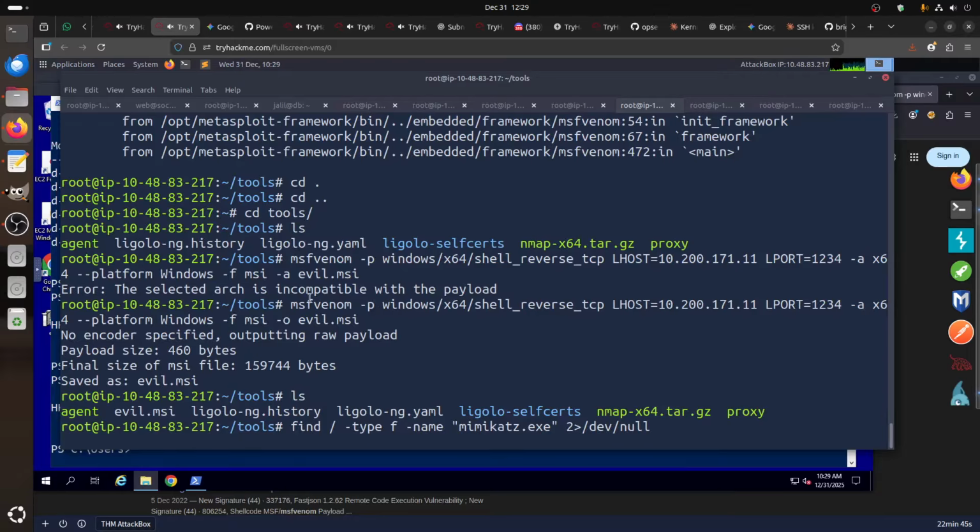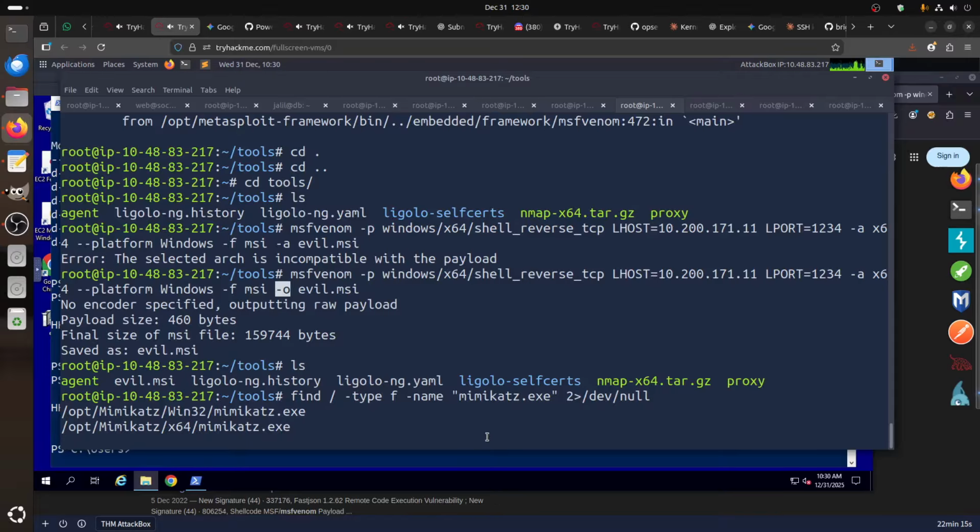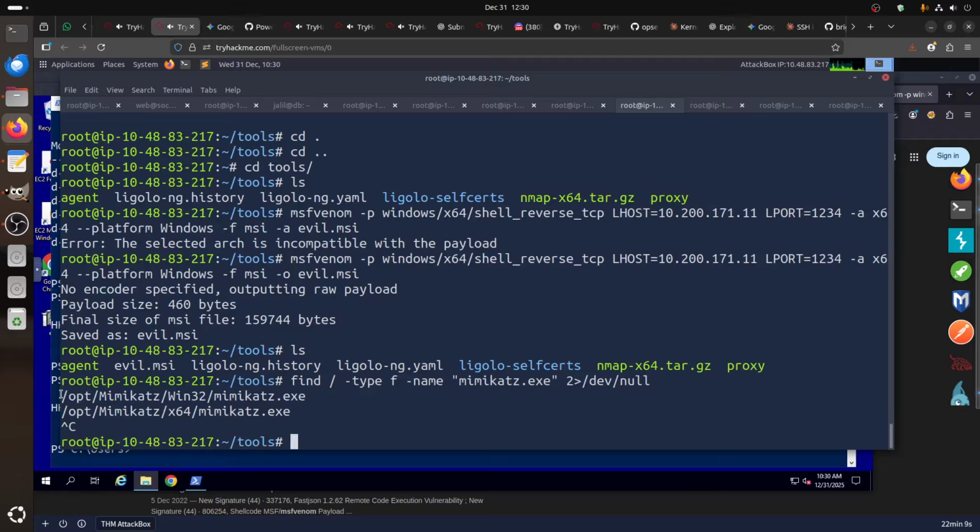Why did this one say incompatible? Windows x64 shell reverse TCP. Which one is missing? Why this one and this one? Platform windows, -f msi, -a. I don't know why you type A there. That's the A letter problem. Okay, we got it. So it's in x64, not x32. We can copy this one.